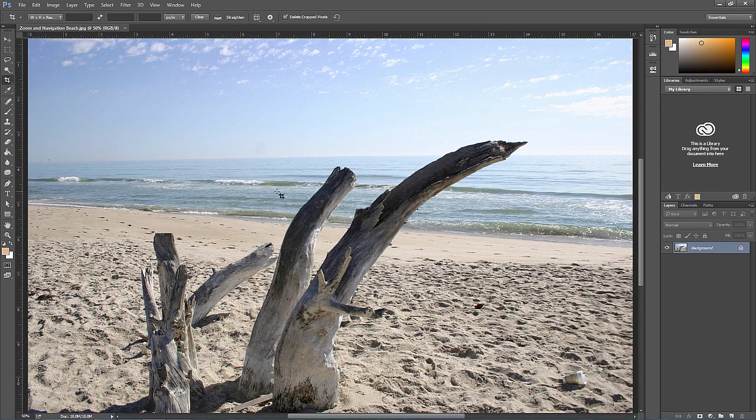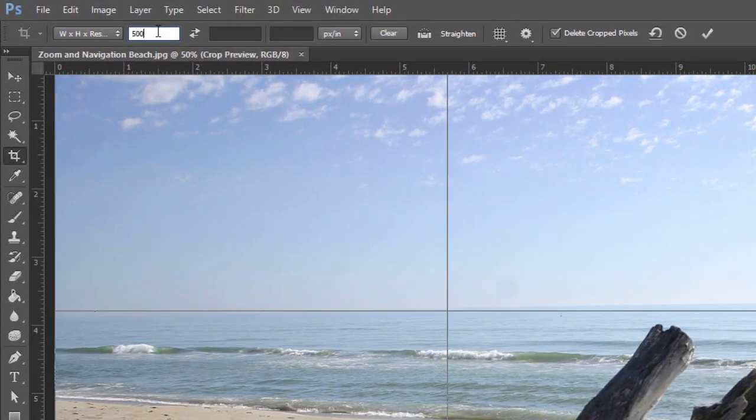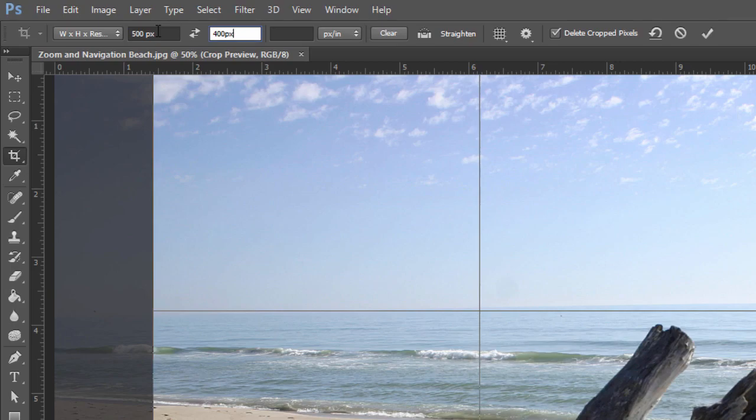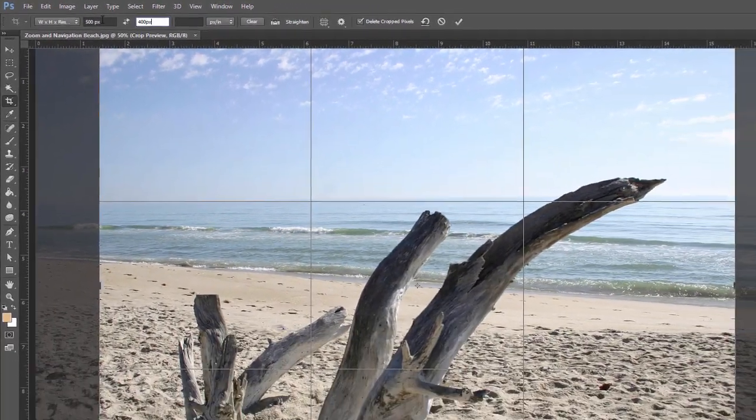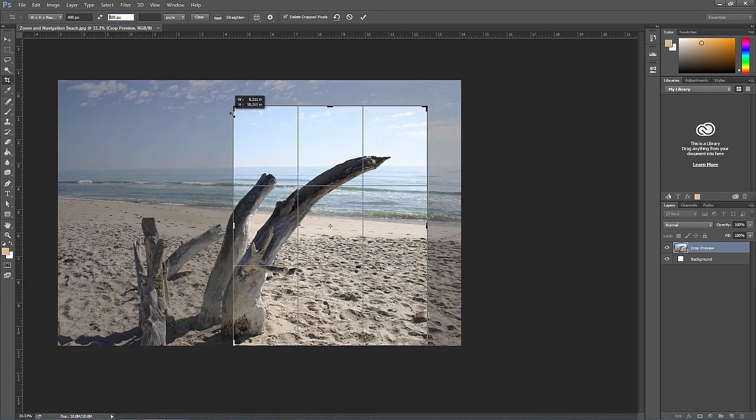helpful. If you're a web designer and you want to crop a few photos to a specific preset size, we can enter the size up here, say 500 pixels by 400 pixels. And then it will constrain to those proportions and resize once we crop.